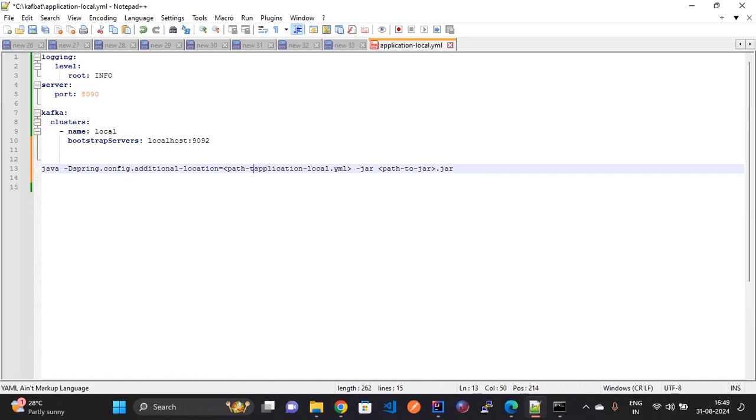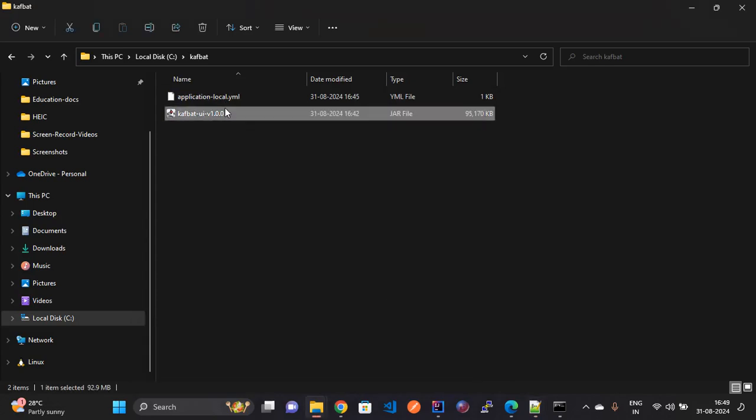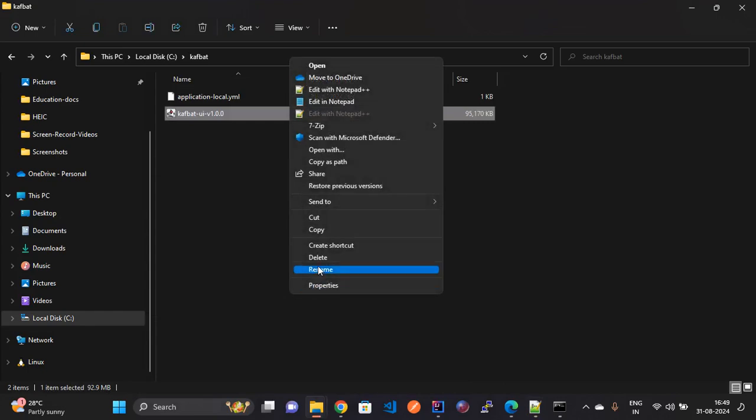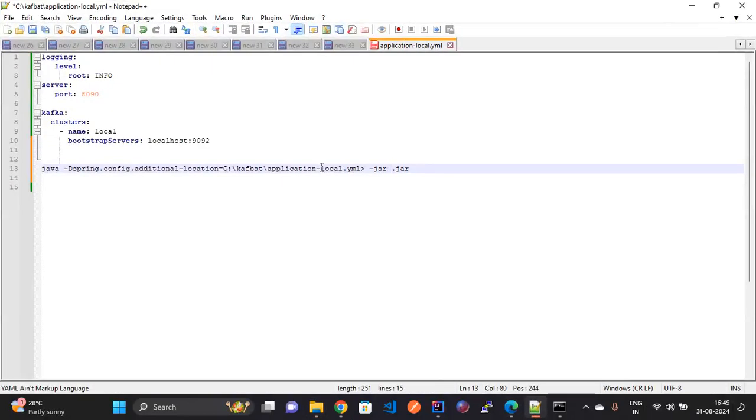So here I'm going to add C. In the C folder, Kafbat folder. In the Kafbat folder, our application is there. So here we need to add our jar name. So I'm going to the Kafbat folder, copying the jar name, pasting the jar name in here. Now I'm going to run this.